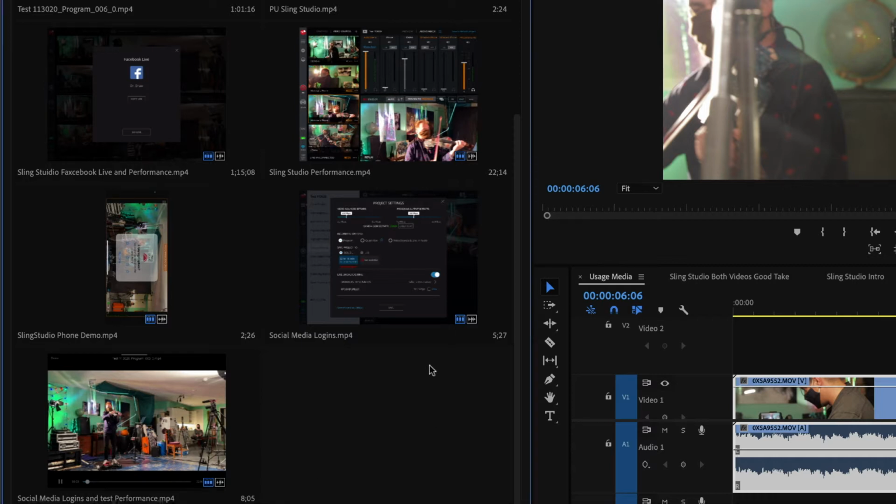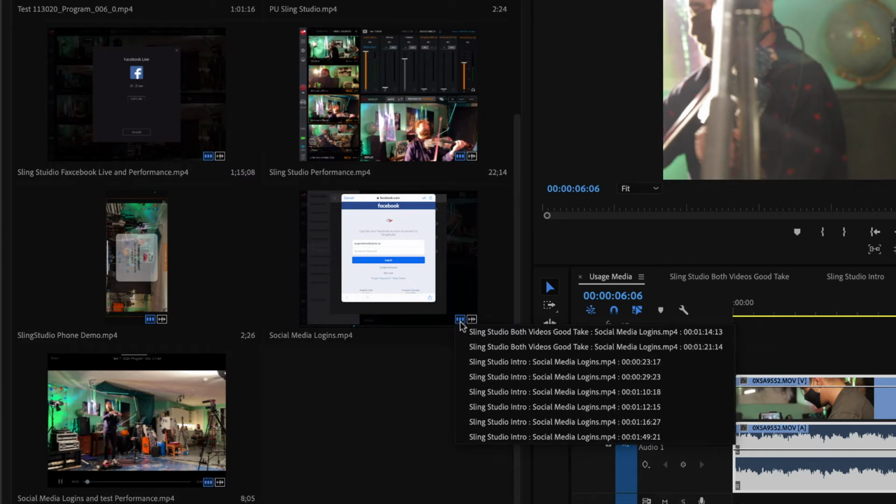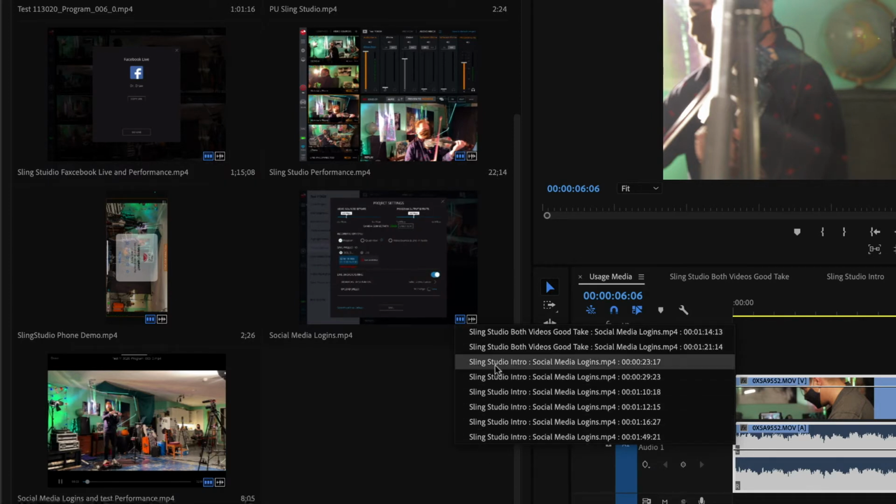If you are in icon view, any used clip inside a sequence has this blue badge attached to it. And you can see here that this particular video has been used one time, versus this social media logins video, if I hover over the badge, is used 8 times throughout various sequences. Now, if I click on this badge, it will reveal all of the sequences as well as the times at which it appears.